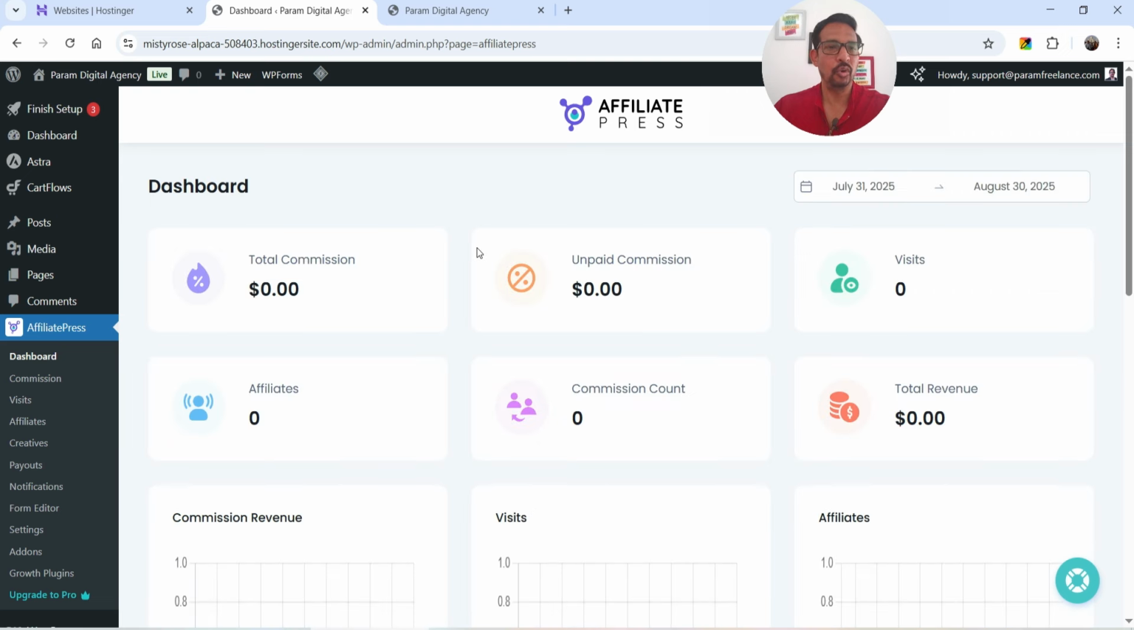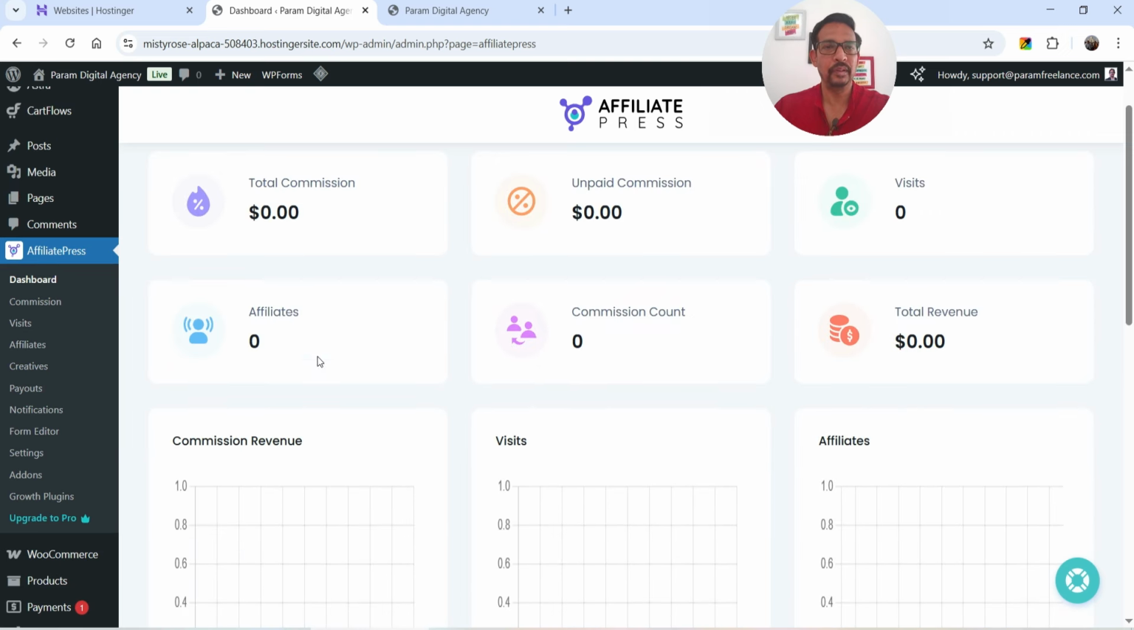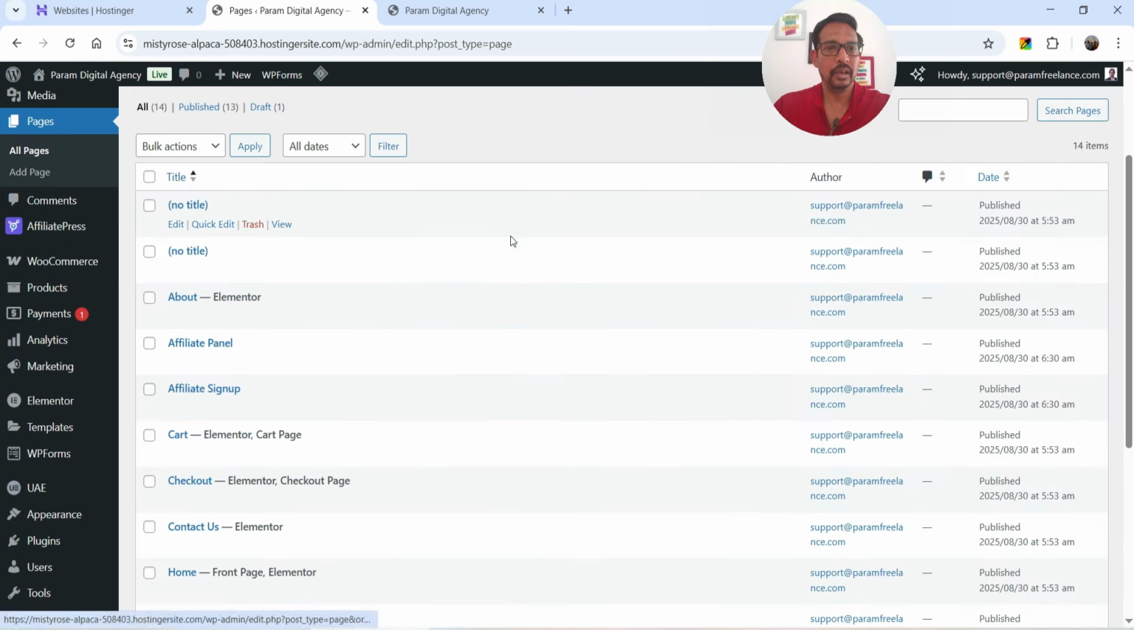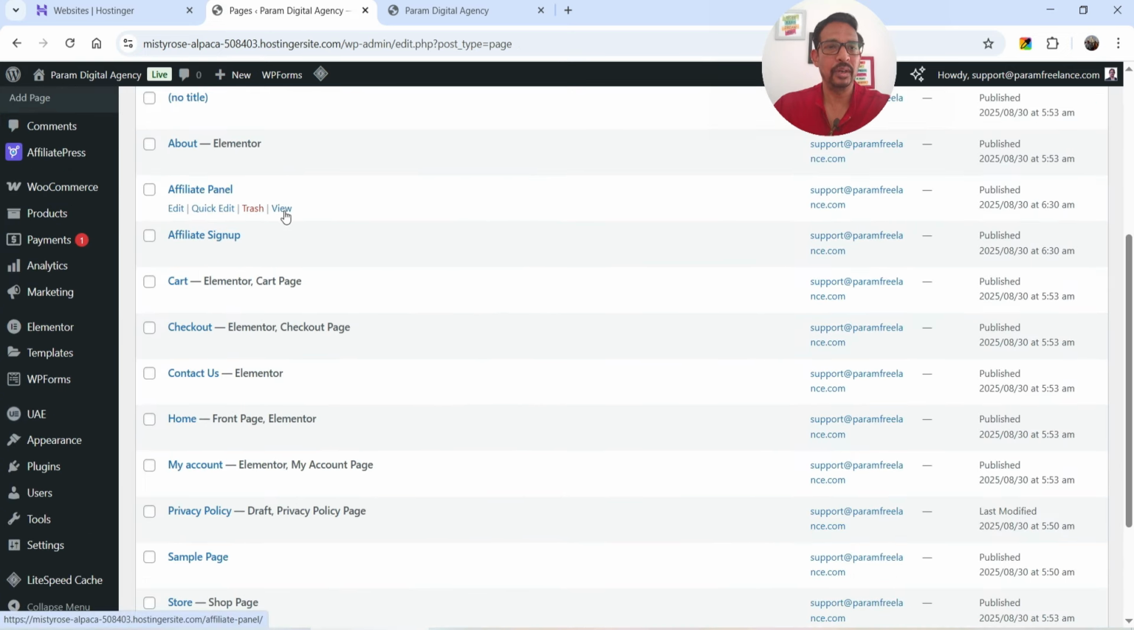Now we are on the dashboard of the Affiliate Press plugin. On the dashboard, you will see total commission, unpaid commission, visits, affiliates, commission count, and total revenue. Now this is the dashboard of the admin, not the affiliate user. When you install the plugin, it is going to create some pages automatically. Let's go to pages, and you will see this page is created, affiliate panel, which will be used for the affiliate user.